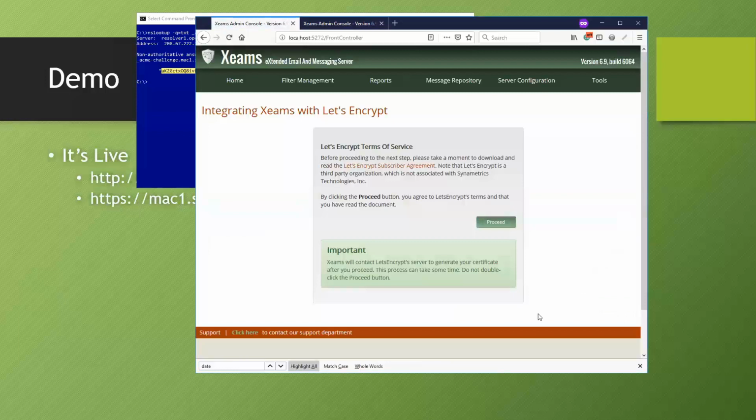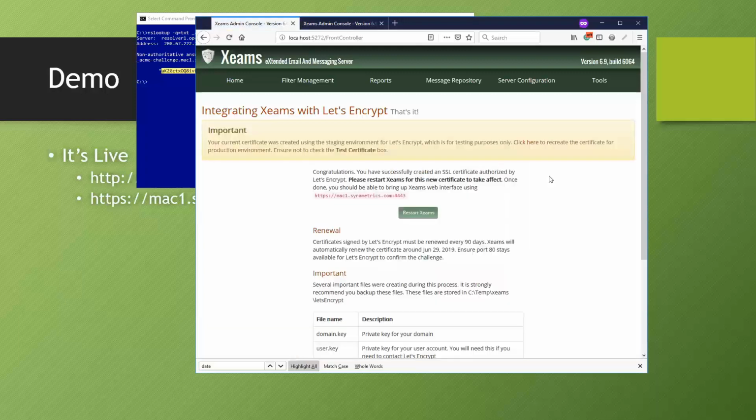Now I didn't get that warning message, and instead I get my terms of service, and then all I do is click proceed. So now it is going to do two things. It's sending the CSR to Let's Encrypt. Let's Encrypt is going to send a file which it's going to look for on port 80, and then eventually when the certificate comes back, it's going to convert that into PKCS 12.